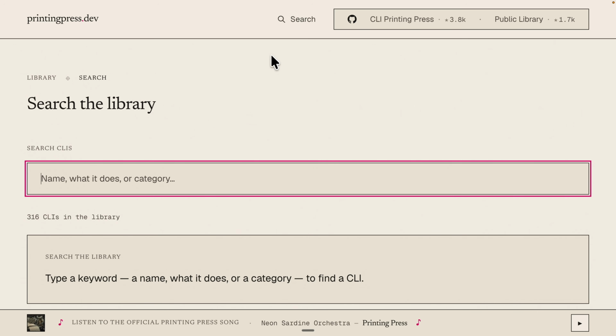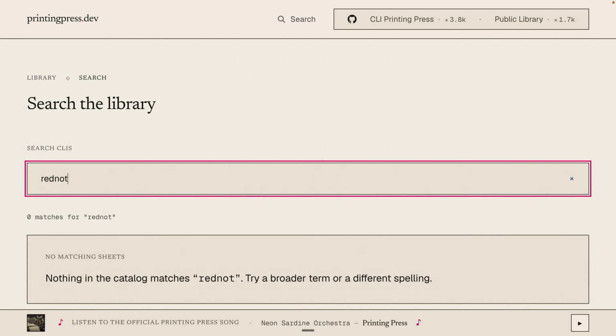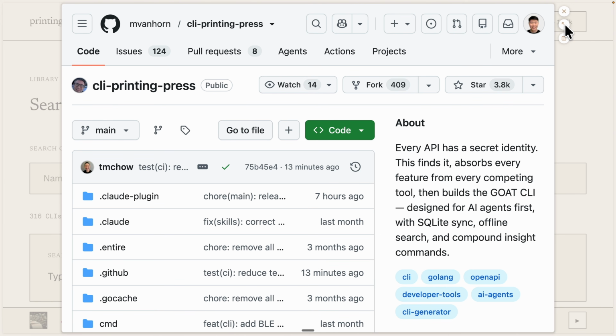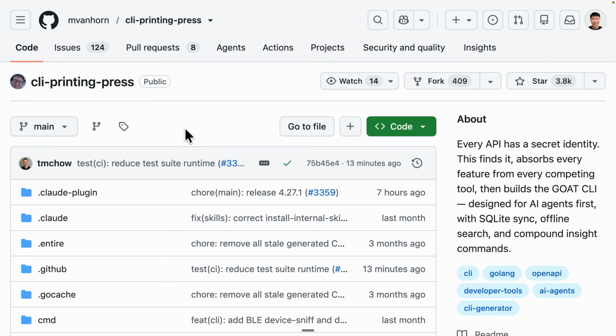I'm going to search for if there's actually a CLI already for this. So in this case, I'm going to search for Rednote, or the actual name, Xiaohongshu. In this case, it doesn't have that. So what we're going to do here is I'm going to open the repository for the CLI, or in this case, the Printing Press repository.